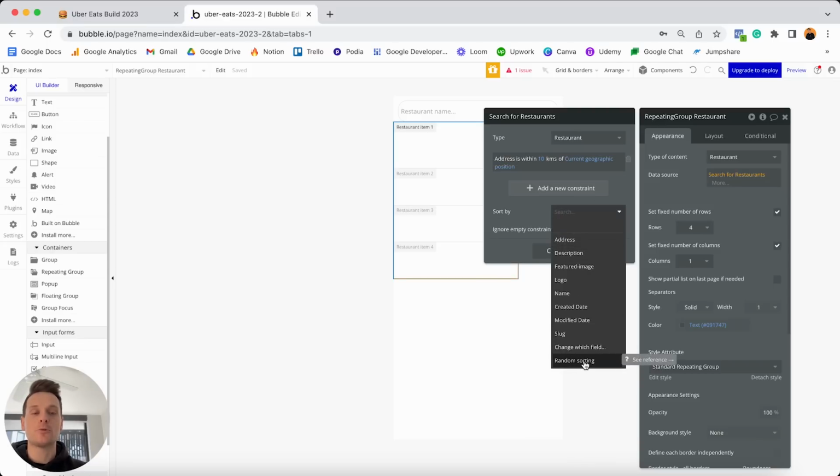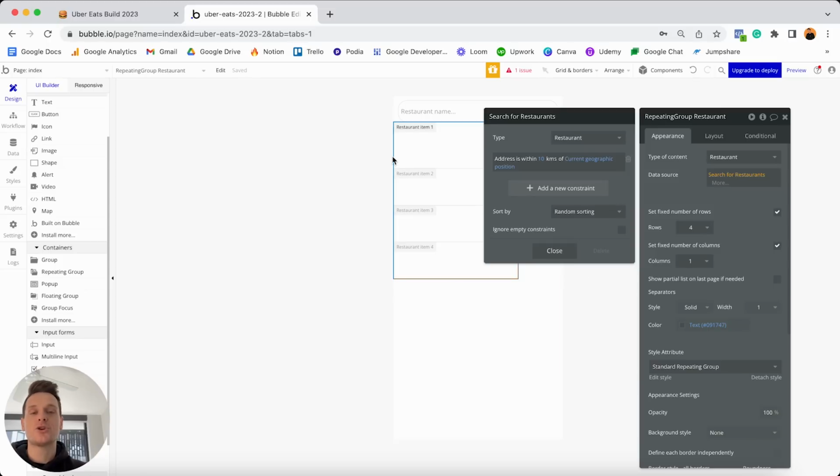So I'm going to select the random sorting option. And what that's going to do is just give an even amount of distribution to every restaurant. So that way we're not going to be playing favorites by allocating a certain restaurant at the top. These will just rotate evenly. Now that's all we'll need to configure for our data source here.